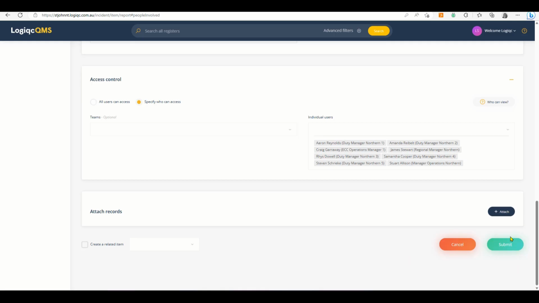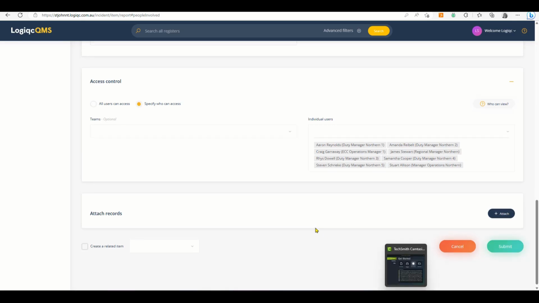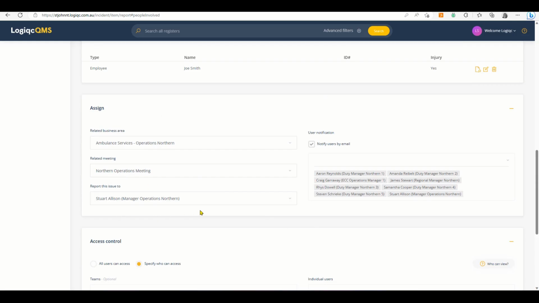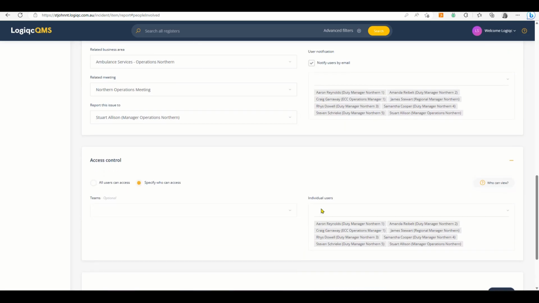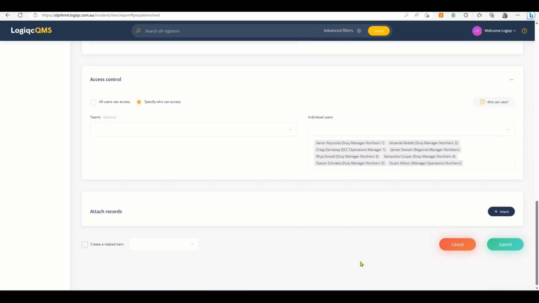To submit this form, we only have two radio buttons. We can press cancel, which means we no longer want to submit this incident and we will have to start this whole process again. Or we can submit this incident into the workflow, which means that our manager Stuart will be notified of the event, as will all of these people in the user notification. Stuart will then assign action if required or close the incident with comment.